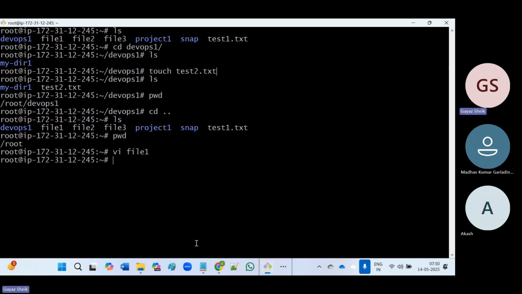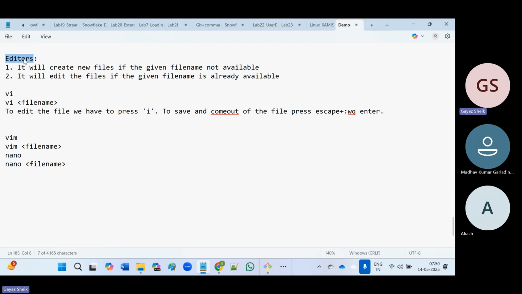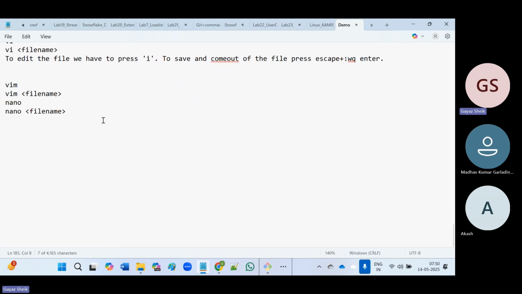Now my intention is that I don't want to use these editors to see the content of the file. I want to see the content of the file without using editors. If that is the case, I can use the cat command: cat file name. What will this command do? It will show the content of a file without going inside the file.